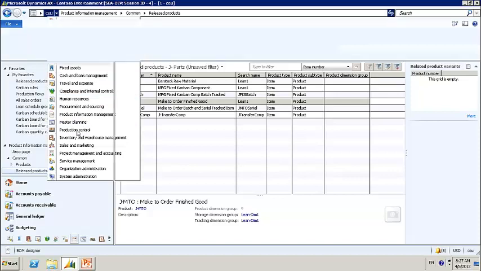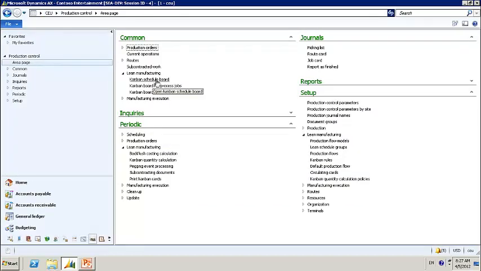So we're going to start out and talk about the three different boards that are critical within Lean. The Kanban schedule board we mentioned a moment ago, and that is the board where we do the scheduling. This is typically done by a scheduler if it's manually scheduled Kanbans.